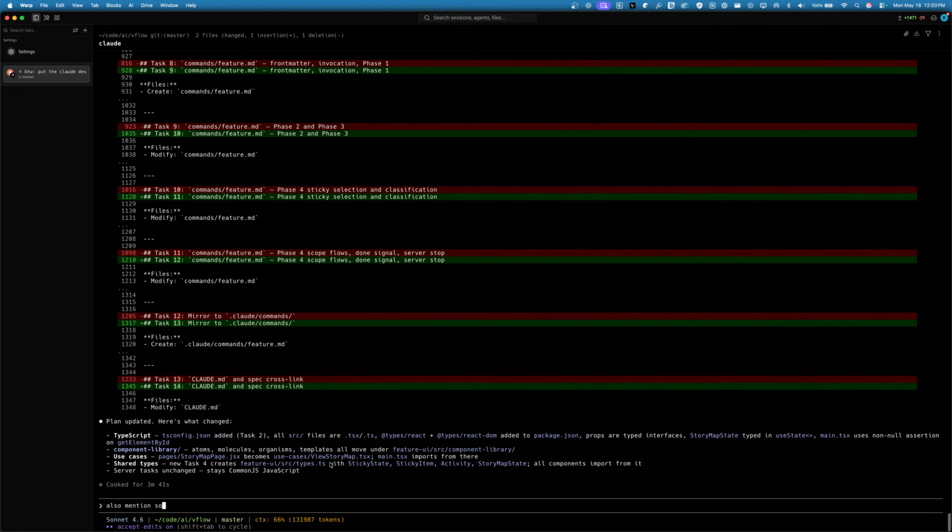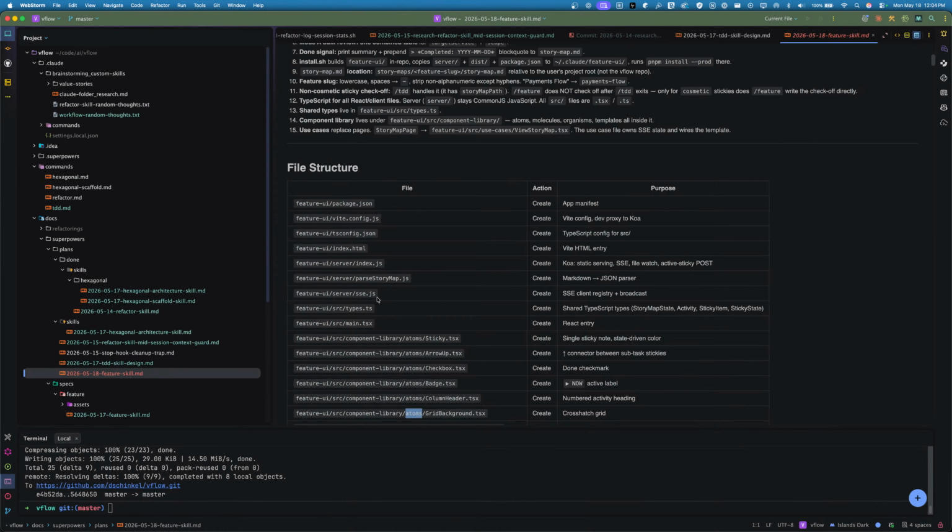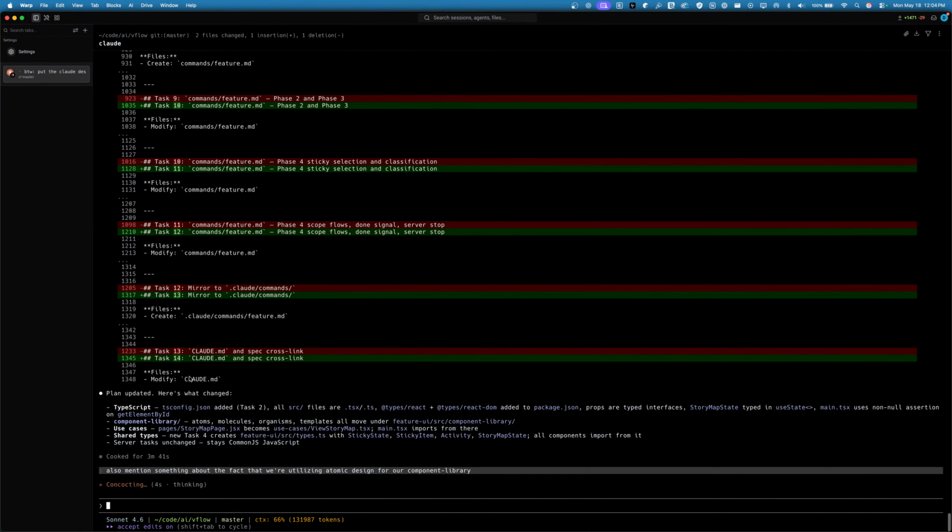Also mention something about the fact that we're utilizing atomic design for our component library. I want to mention something about that, like, why do we have these folders here, right?